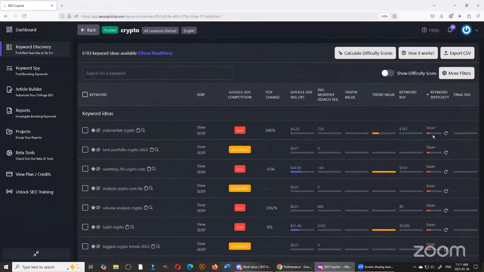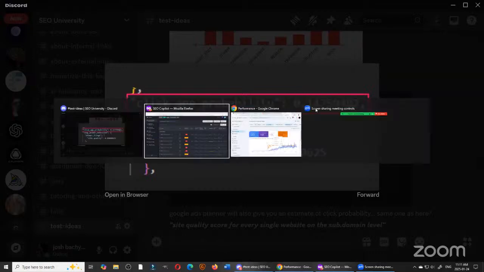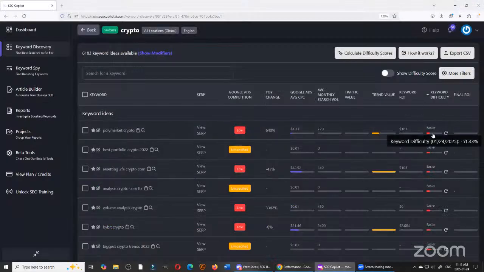And if you're brand new, or let me put it this way, it doesn't matter how old the site is. If it takes longer than 24 hours to see an on-page change, or if it takes longer after indexation, or if it takes longer than 24 hours to get a page indexed and ranking anywhere in Google, like page 2, 3, or 4, or 5, if that takes longer than 24 hours, you do not have the site trust. You do not have the site quality, and your click age probability is too low. What that means is you need to build up on slam dunk easy keywords.